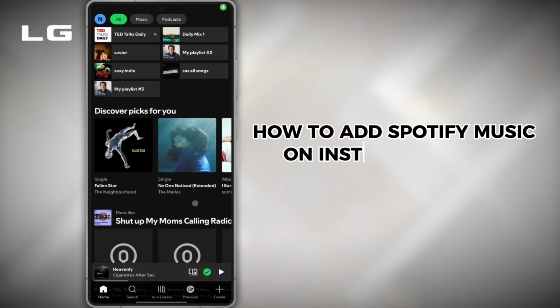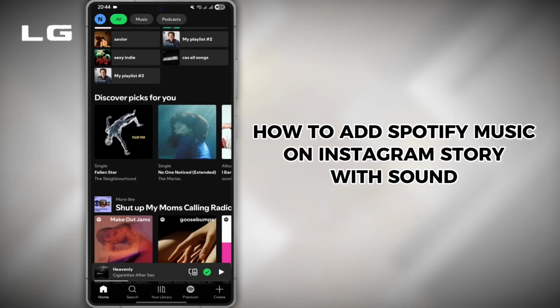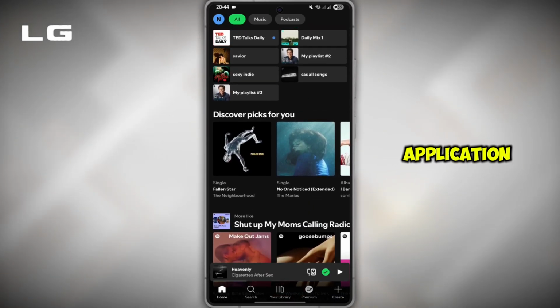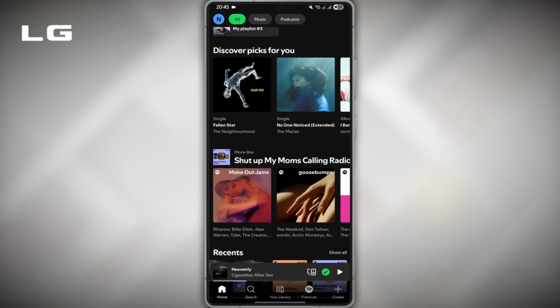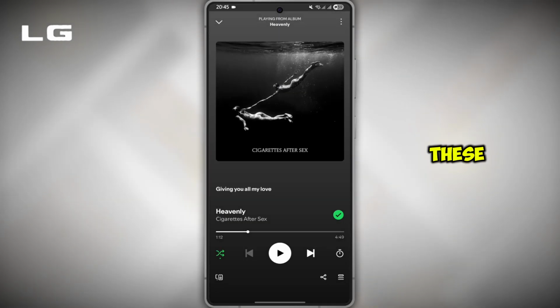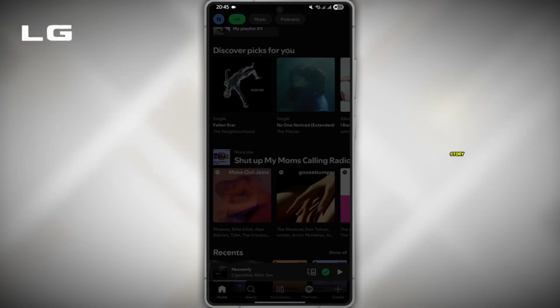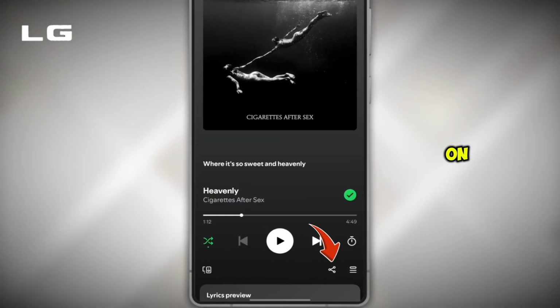In this video, I'm going to show you how you can add your Spotify music to your Instagram story with sound. So first of all, launch your Spotify application and get logged into your account. Let's go ahead and play any of these songs. For example, if this is the song which you would like to add to your Instagram story, what you have to do is tap on this share button.